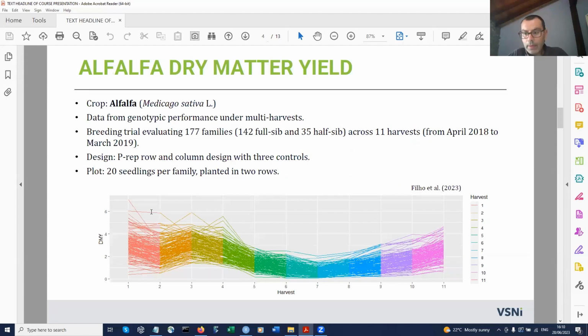So I'm going to talk about a data set that was provided by some collaborators from the University of Florida. This is an alfalfa study. We have the genotypic performance of different harvests of alfalfa, in this case dry matter yield, over several harvests. There's a total of 11 harvests that were done between April 2018 and March 2019. They were done around every other month, but not necessarily equally distant, so we have different dates where they were done.